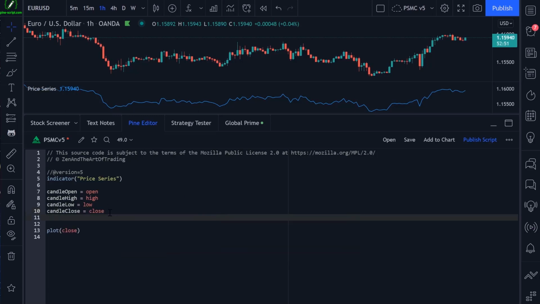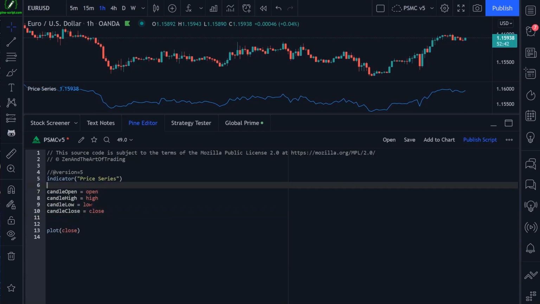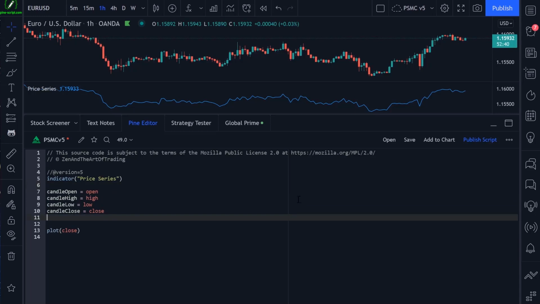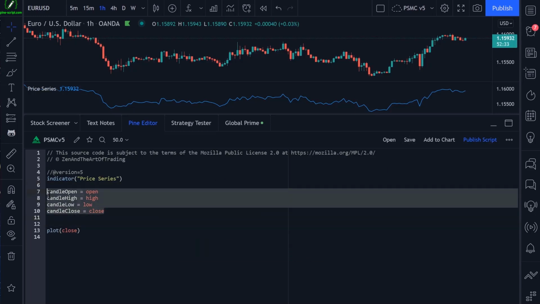Now, you don't normally need to do this. You can just directly reference open, high, low, and close in your script. But for today's example, I thought this might be a little more intuitive to see what's going on here. So now let's save the script and let's draw these values onto our chart.